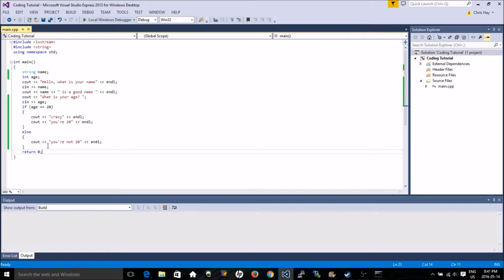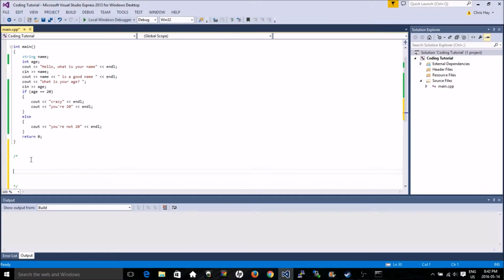Okay, so now that we've taken care of this, I'm just going to go over a few operators down here with you guys. So we've got the equals equals, less than, or so that's the greater sign.